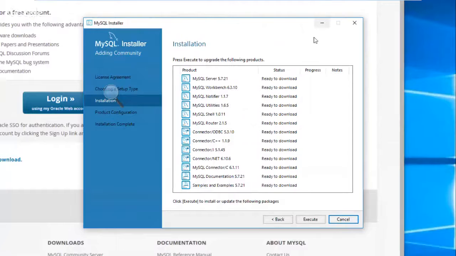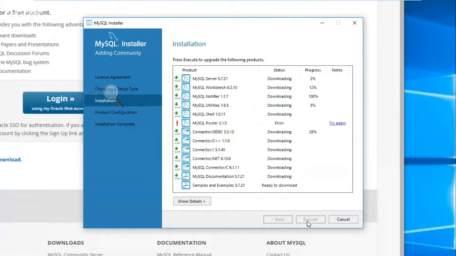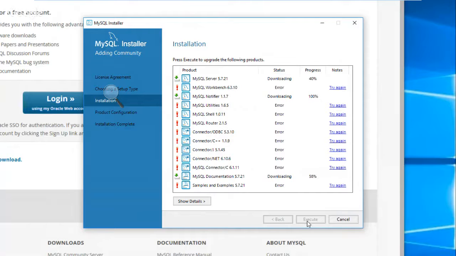And this is the stuff it will install. Mostly what we want is MySQL Server and the Workbench. A lot of this other stuff we probably don't need, but we'll do it. And then I'm just going to execute. Yeah, I don't care about the router, so the utilities. It says errors, but it may complete these things anyway. So it takes a while.